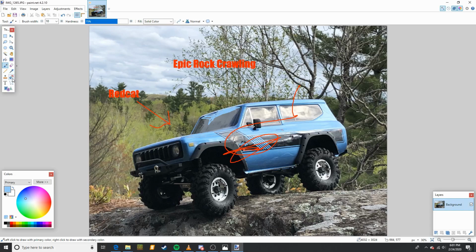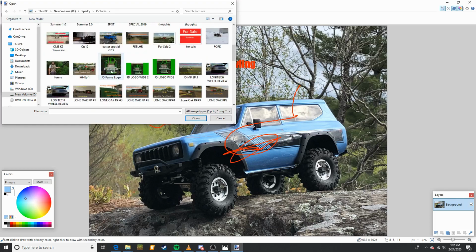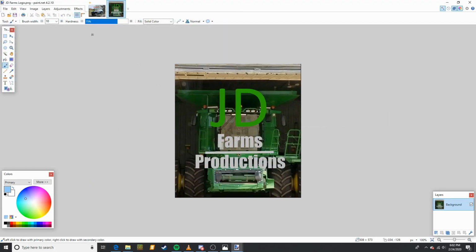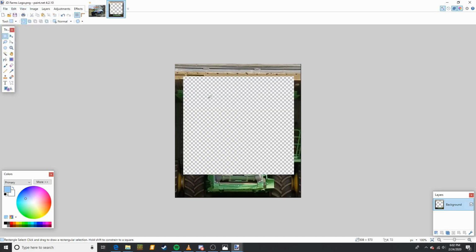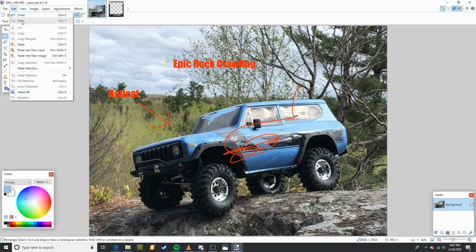If you want to paste a picture, you press File, then Open, and click on the picture you want for your logo. I'm going to use a logo I made for my friend here. Then you use this square with the dotted lines, select as much of the photo as you want, and choose Edit, Cut, so that it disappears. Then you choose Edit, Paste into New Layer.